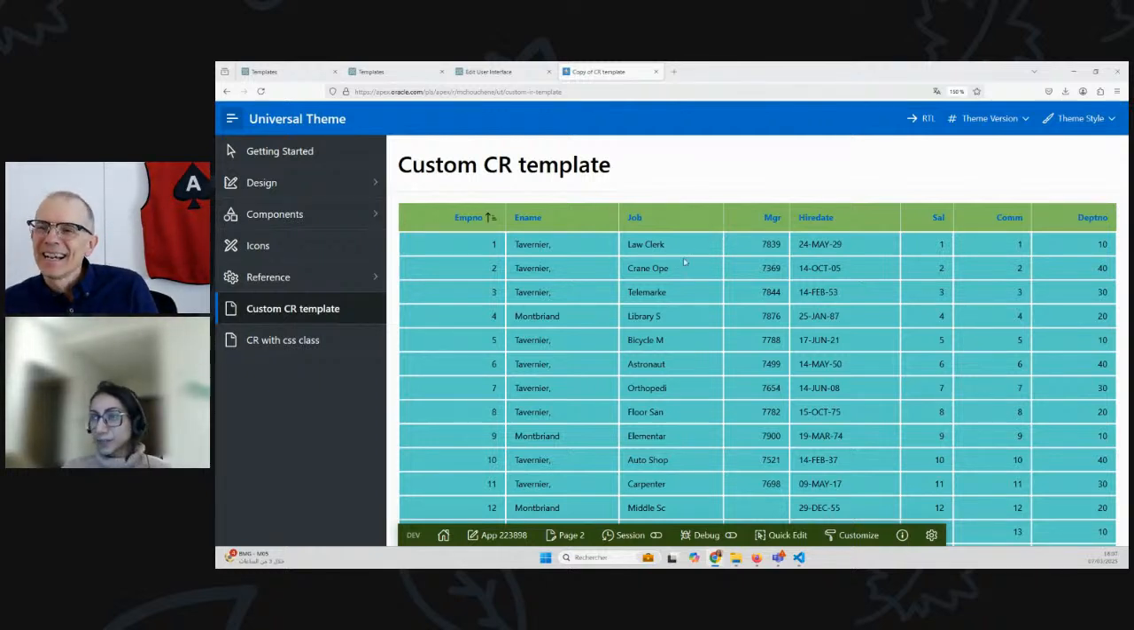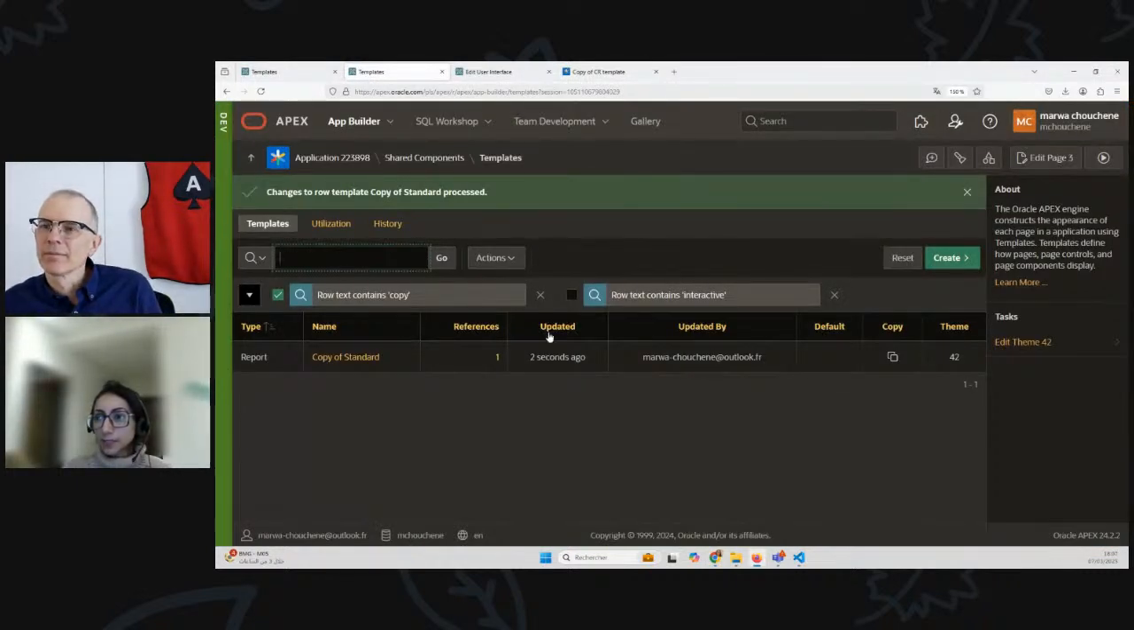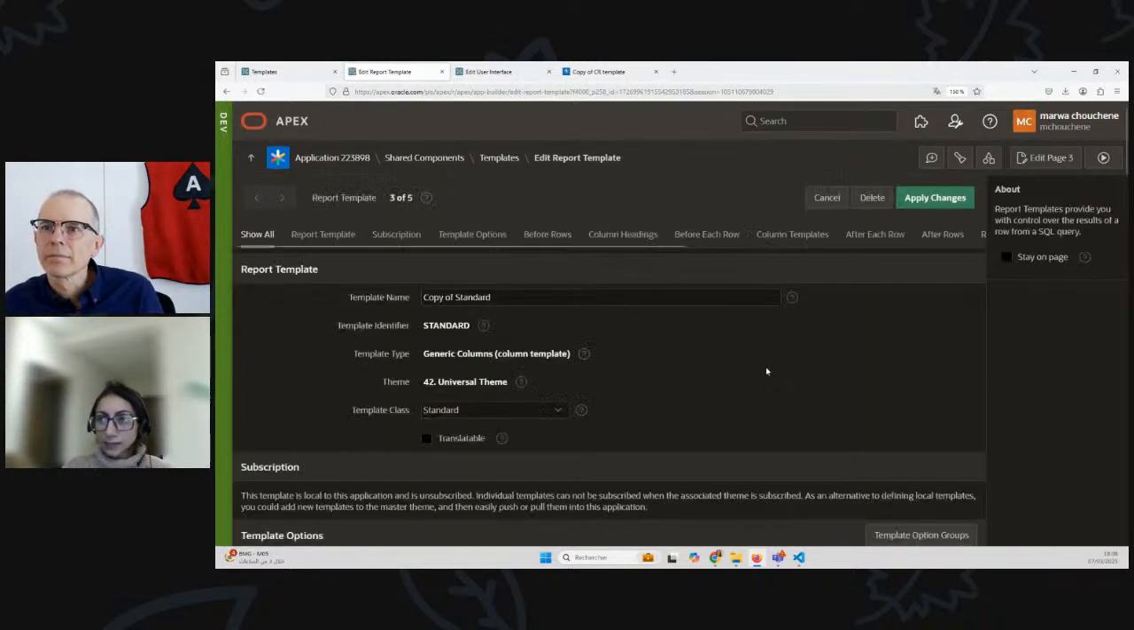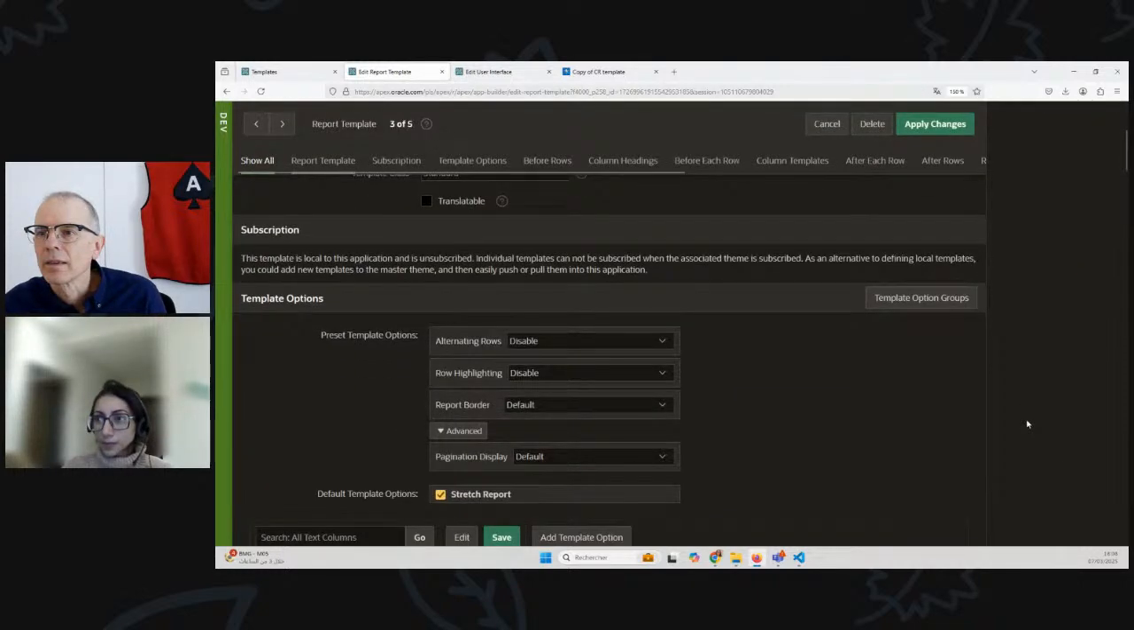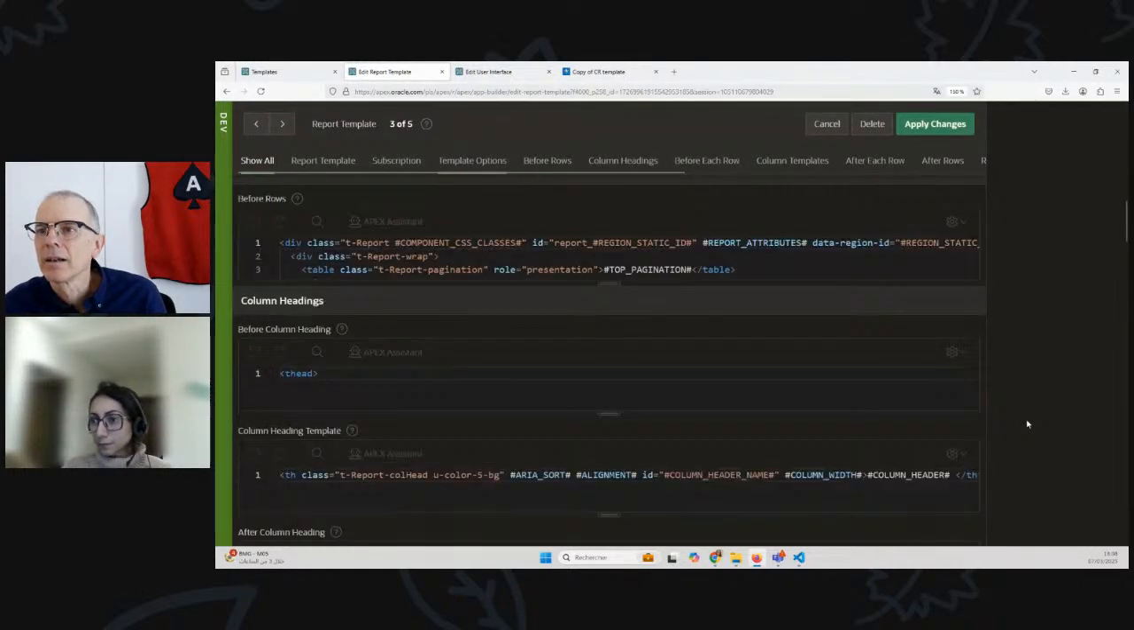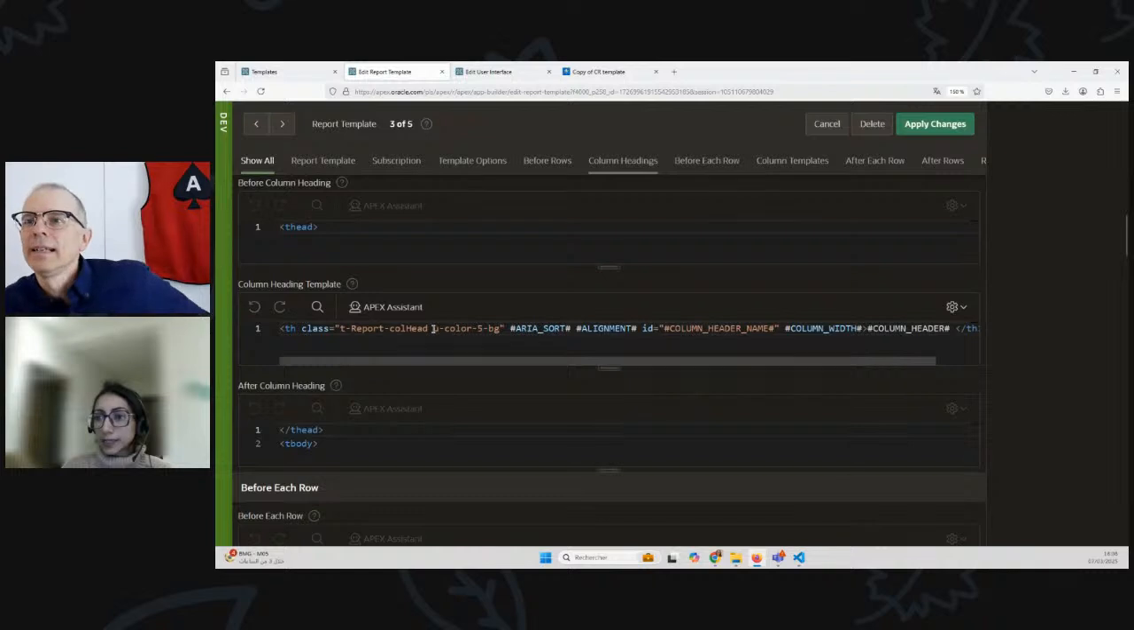So this is the classic report with some changes with the colors. What I did is I went to the templates in the shared component. I chose the standard report template that already existed, and I made a copy. And inside the copy, I changed some attributes there. I added some CSS classes to color the background. So this is the copy that I made here. Let's take a look.